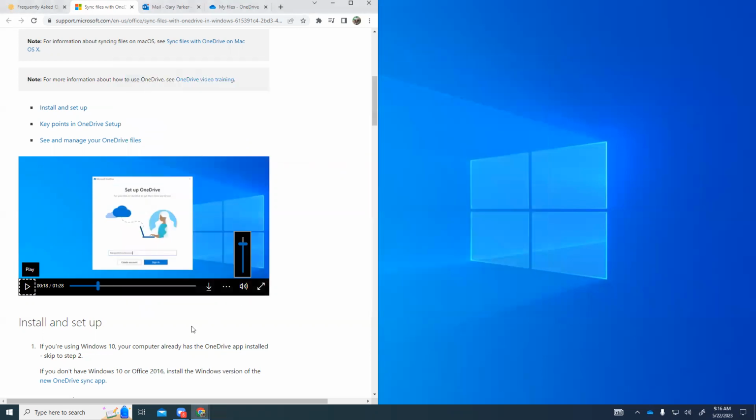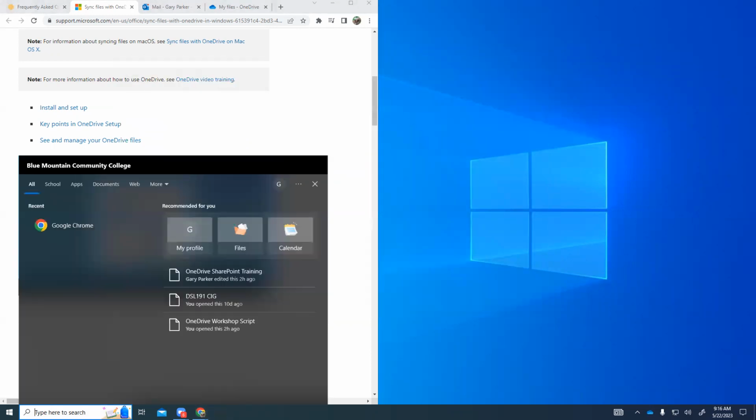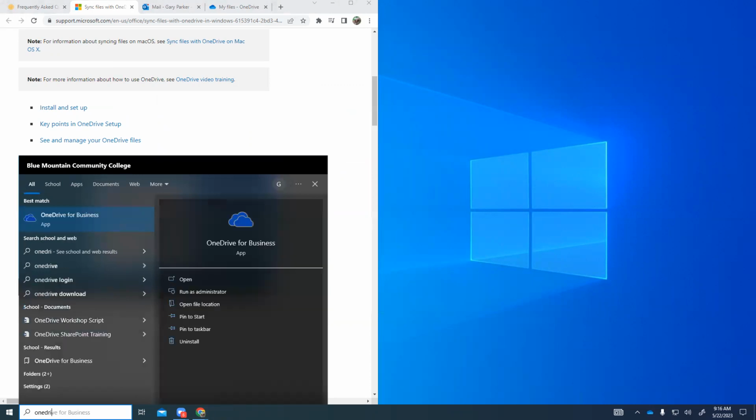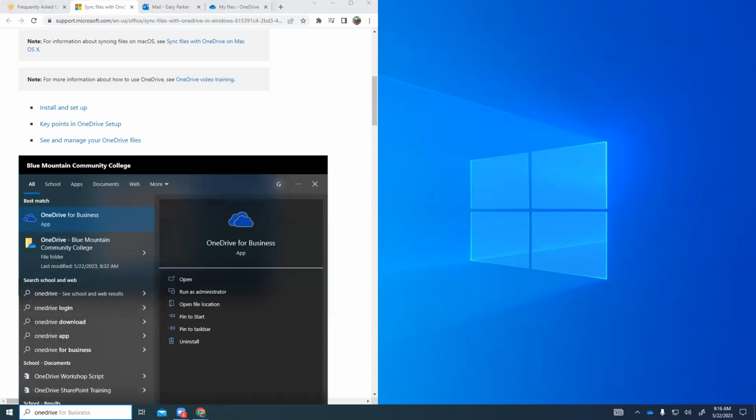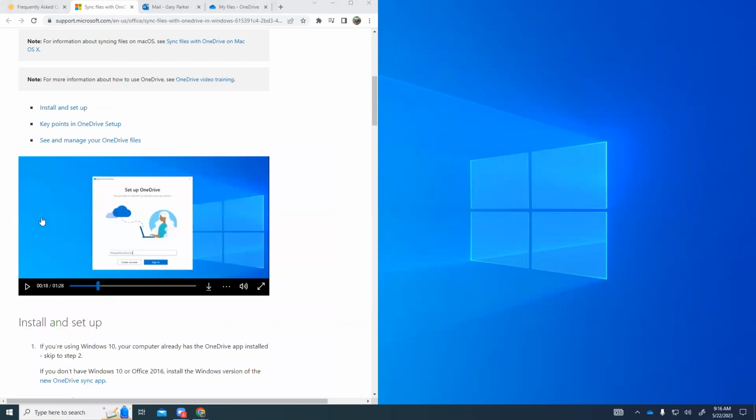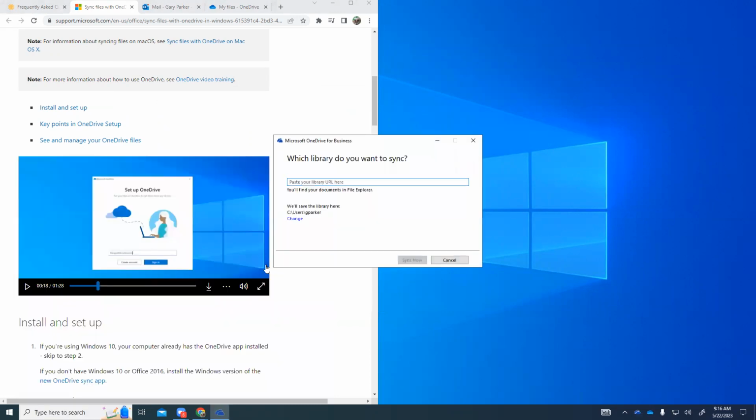So if I close this right now and go to the search bar and type OneDrive, it's not going to bring me that initiation screen. If I select that, it's just going to pop up my File Explorer. Oh, weird. I'm already synced. Why is it asking?